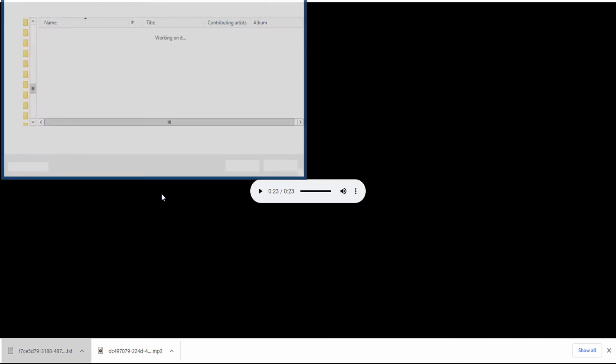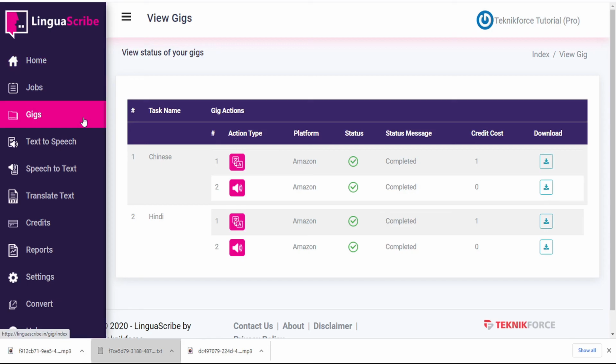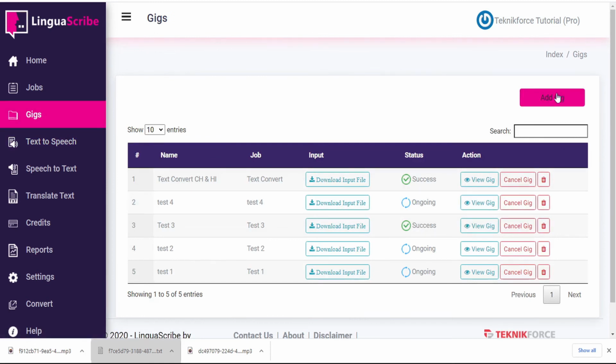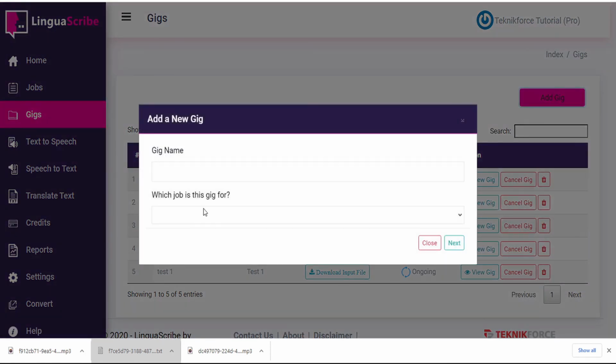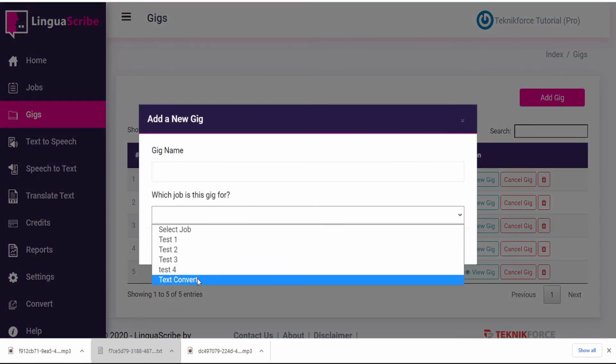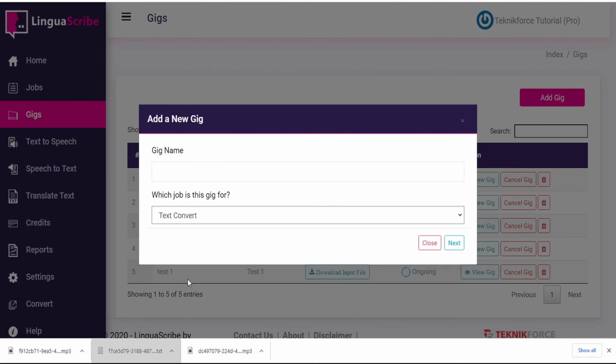And we can click Control S to save that one to our Downloads folder. And now anytime we have new text that we want to convert to Chinese and Hindi, we can just go back to our Gigs tab here, add a new gig, and select this same jobs template, and we can just input our new text for each new gig. And LinguaScribe will run that chain for every language that we've selected.